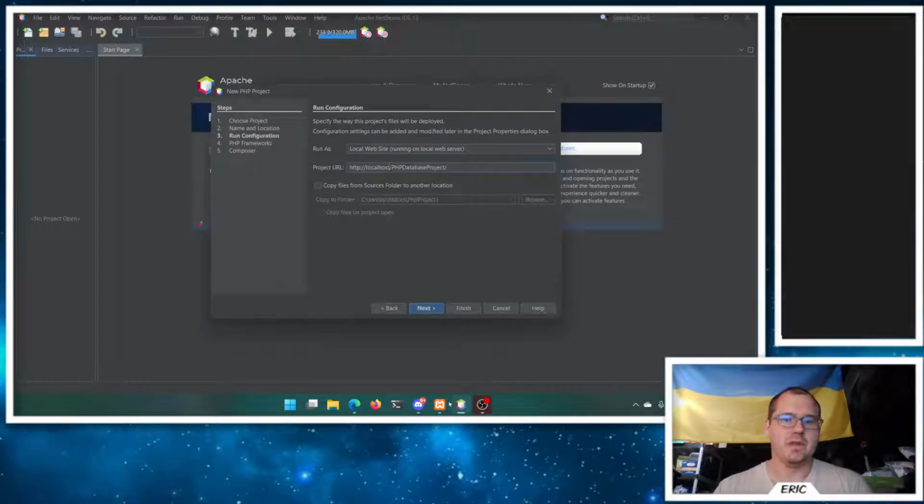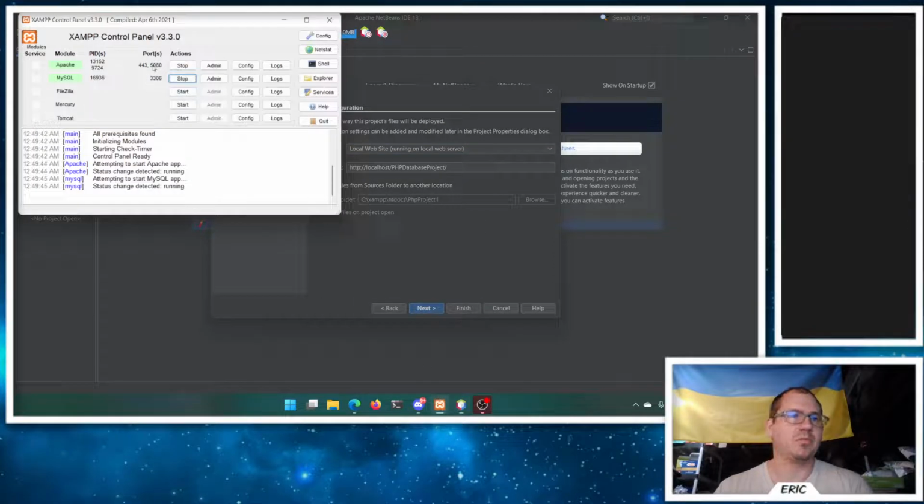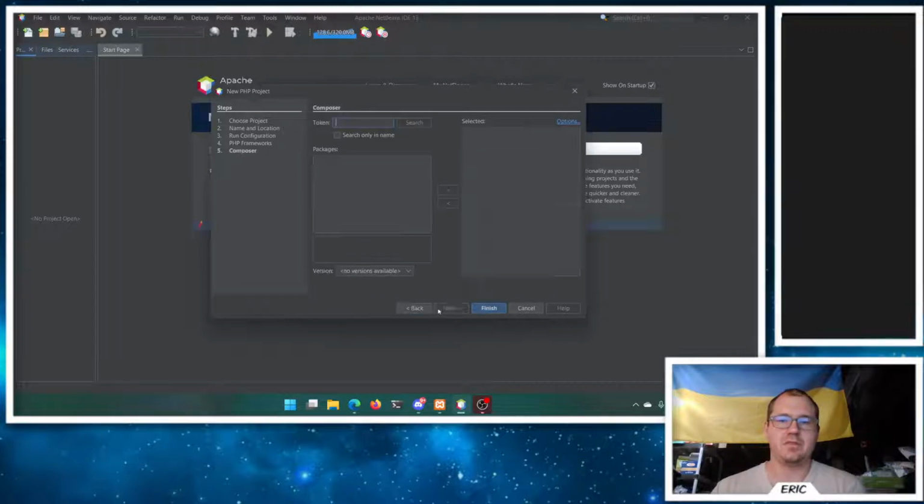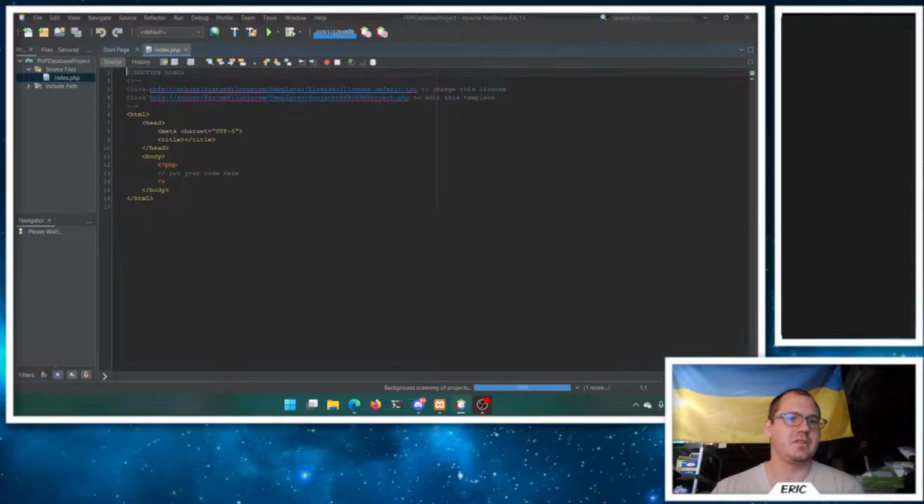Then for me, I had to change the port number here in XAMPP, so I'm running on port 5080. If you didn't have to change it, no big deal here. 5080, PHP database project, and I want to copy to the htdocs folder here, PHP database project. So that way I can keep all of my files and all the NetBeans files in the Git repository, and then just copy them over to htdocs for our development testing. We'll go next, next, and finish. And now we've got a project, and we should be off to the races here.